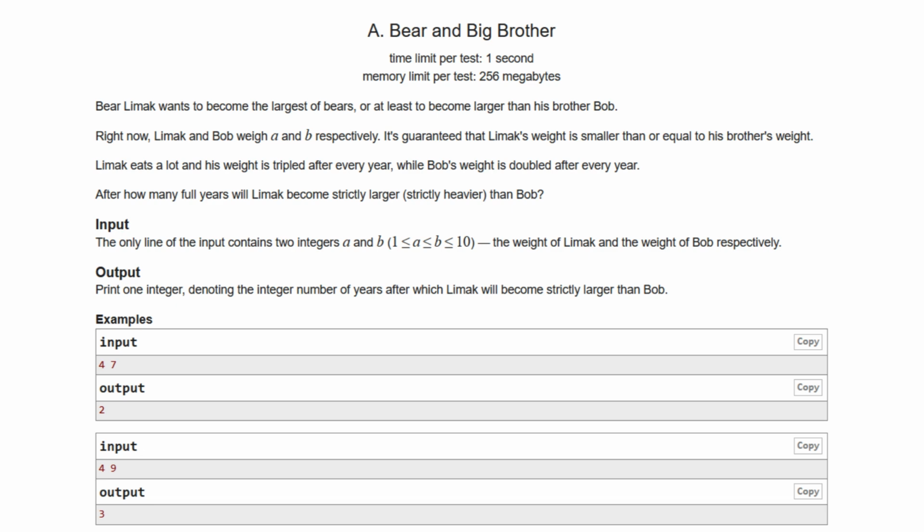Here's the scenario: we have two bears, Limak and Bob. Limak, the younger bear, initially weighs less than or equal to Bob. Every year, Limak triples his weight while Bob doubles his weight. Our goal is to calculate how many years it will take for Limak's weight to exceed Bob's weight.